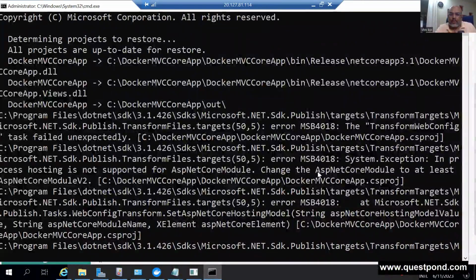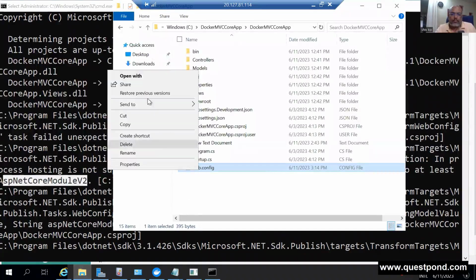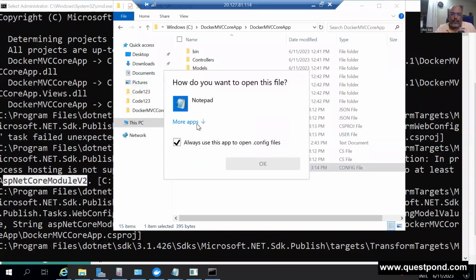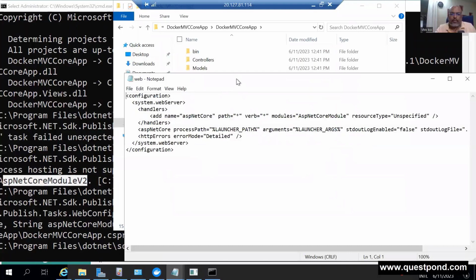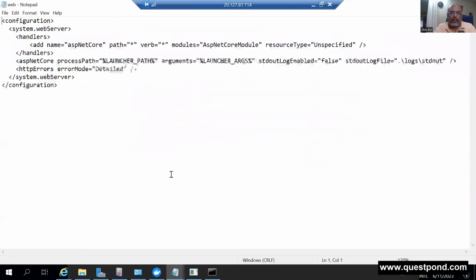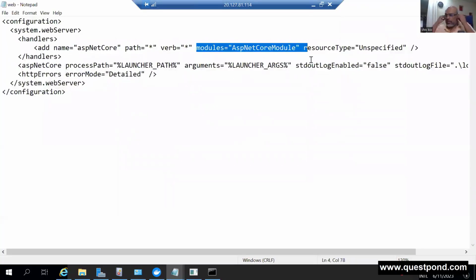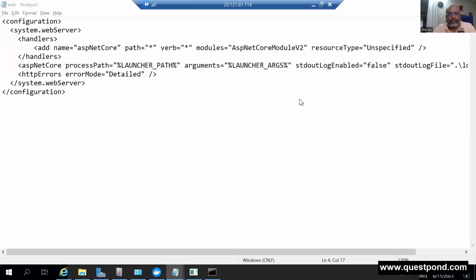He says, change the ASP.NET Core module to ASP.NET Core V2. What the hell? So he's saying to me that, remember, these are HTTP modules. These are HTTP modules. So he's saying that this name is somewhere wrong. So can it change to V2? Fine, I'll do that. Look at this error.